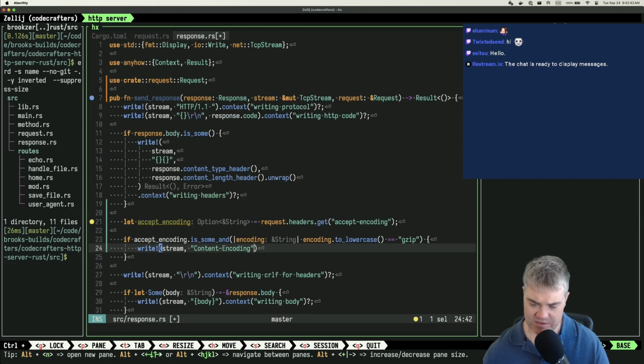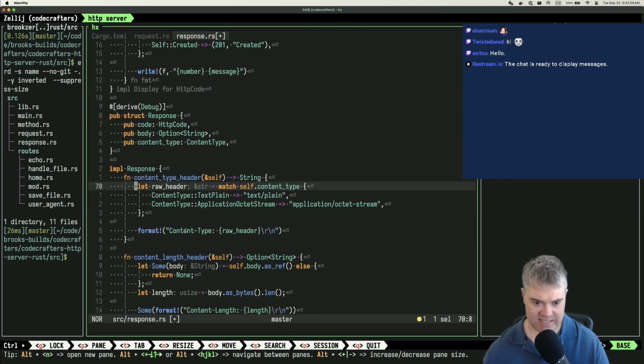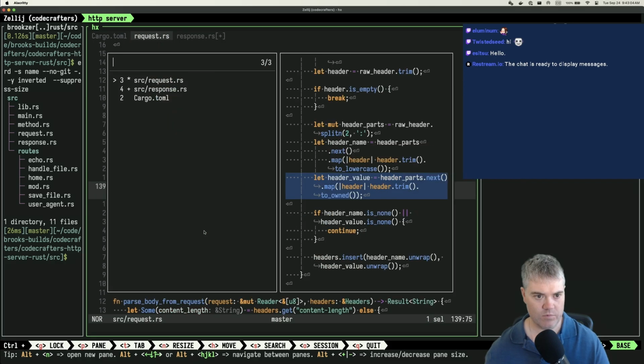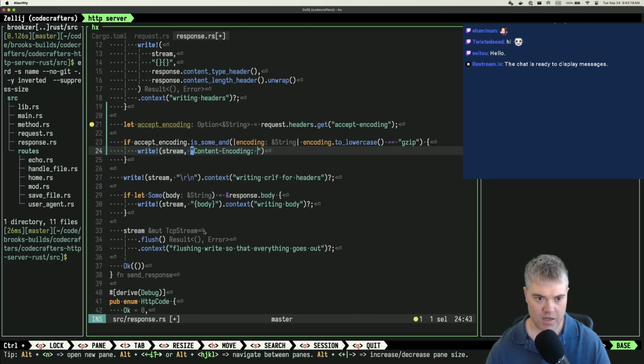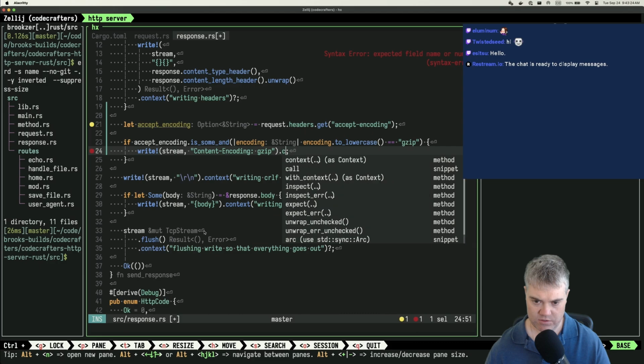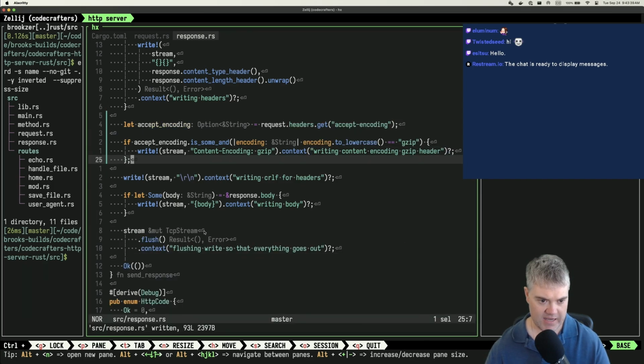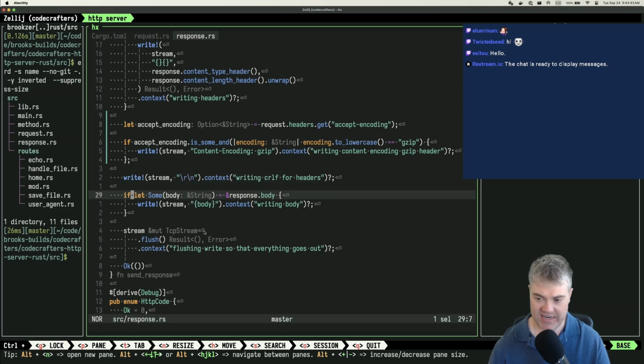Yeah, I think it's that, right? Is it equals or is it colon? I think it's colon, right? It doesn't say. Oh, content type colon. Yeah. Okay. So that's exactly it. So content type. Where am I? Response. And then this will be gzip, like that. Which I need to context writing content encoding gzip header. You become that. But now I have accept encoding, so I can do this again over in body later.